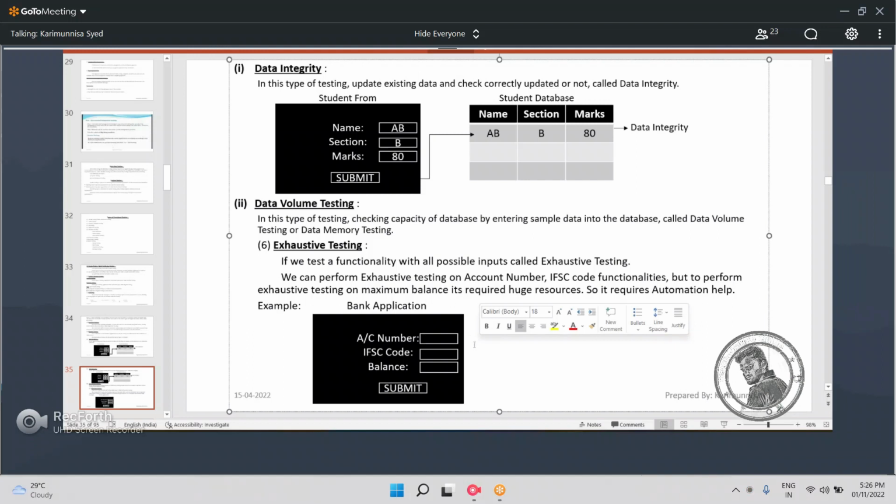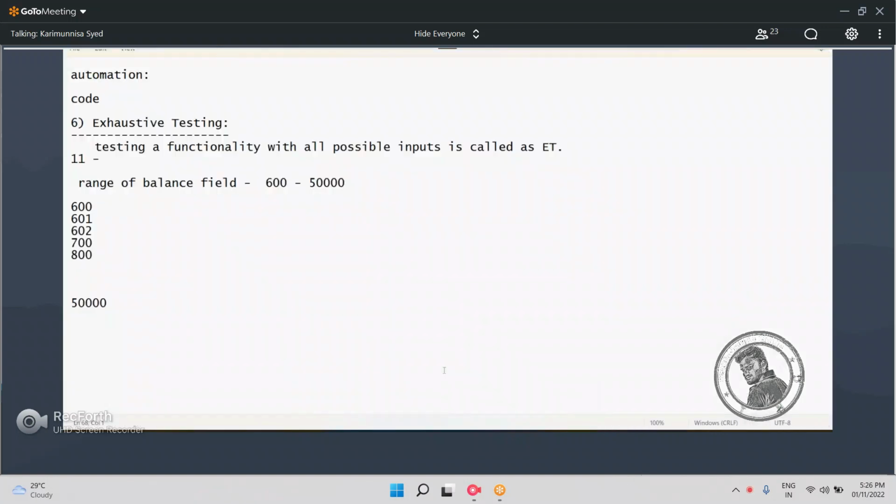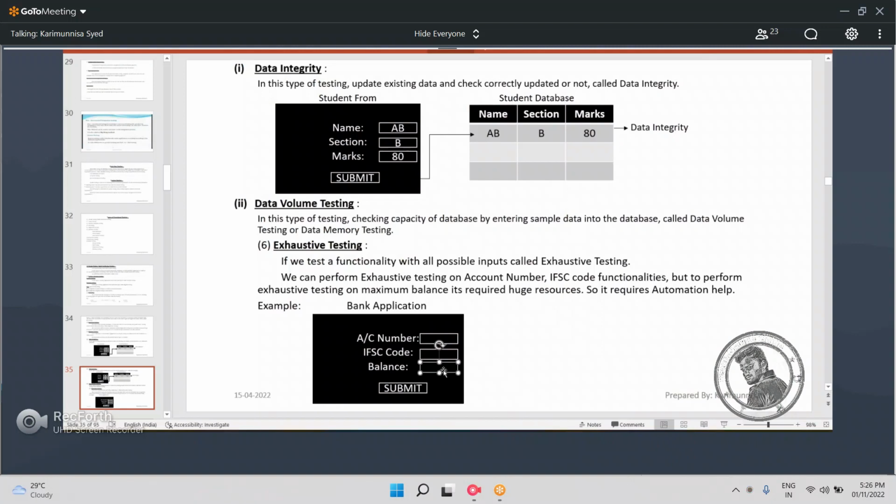Now look at the account number: the account number is 11 digits. Even if you check 11 combinations, you can easily handle it manually. The IFSC code is 6 digits. Even if you check with 6 combinations, it is possible to handle manually. But whereas the balance range is heavy. The balance range is 600 to 50,000. To check with each and every possible value in the balance field, it takes so much time manually. So that's why checking once is enough.